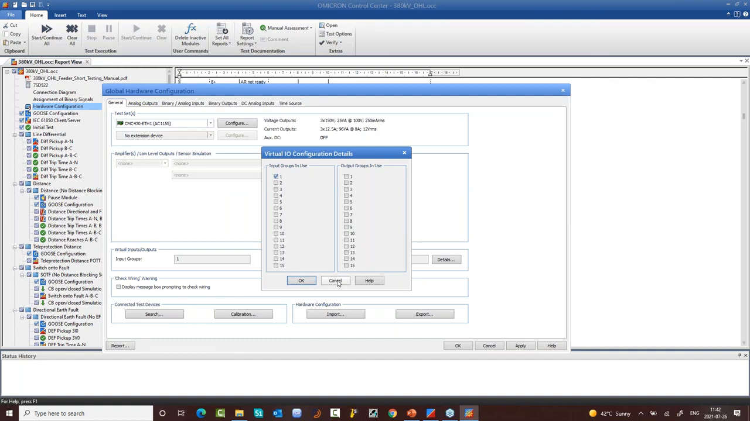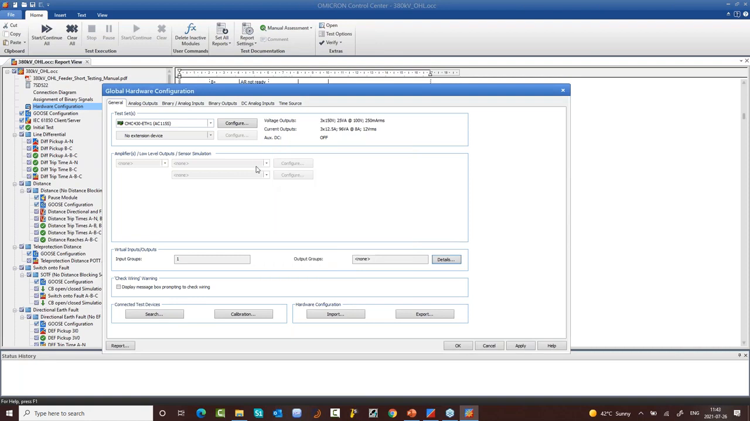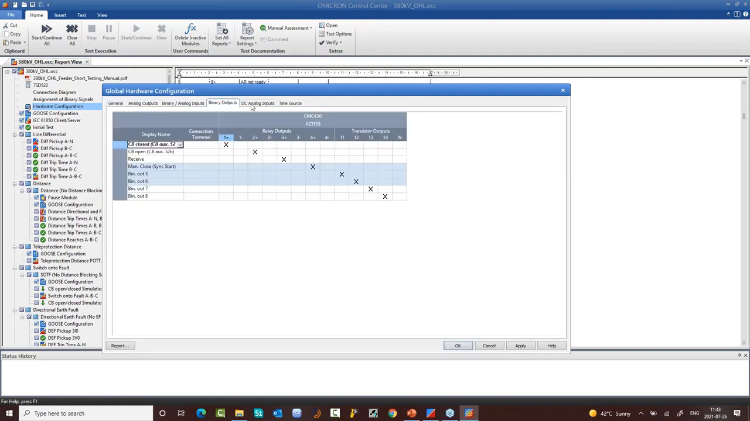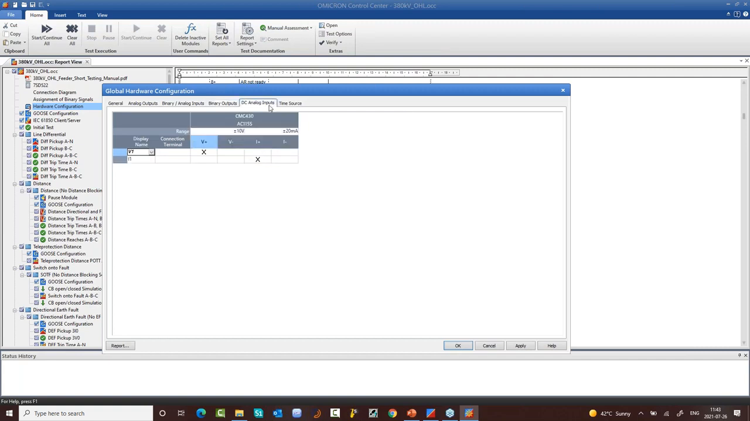Because I'm using the IT6150, you can use extra virtual input and output. It's not necessary, but I selected it because I would like to show you that you can extend the input and output virtually. And this is the output which I'm using to simulate the circuit breaker. One signal for carrier receive, one signal for the manual close. This is for the DC analog input. The analog input for transducer is not applicable here. Then you can delete it, no problem.